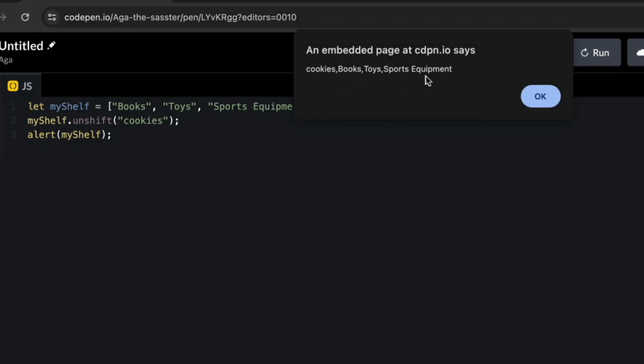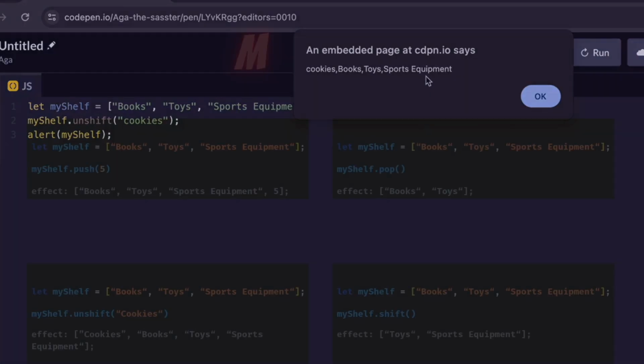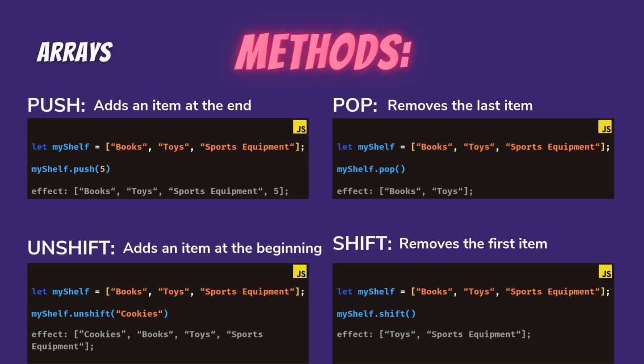To wrap up, let's review the methods we've looked at. Pop removes the array's last item. Push allows us to add an element at the end. It's important to specify which element we want to add. Shift and unshift are similar to pop and push, but they focus on the first element of the array, either removing it or adding a new one.